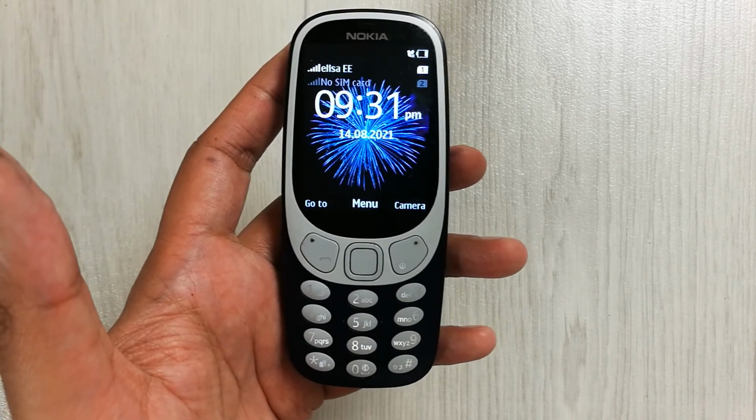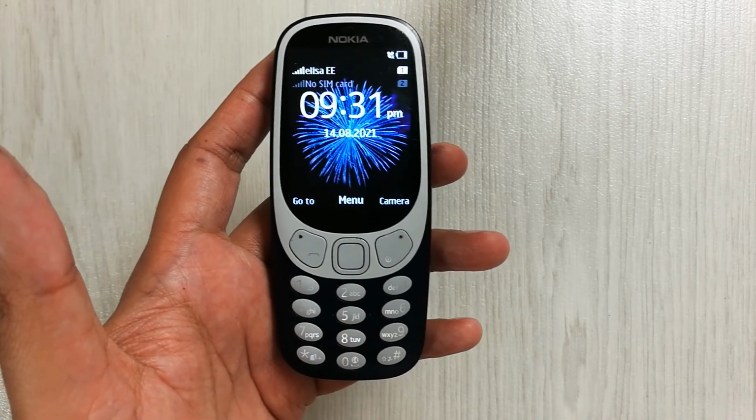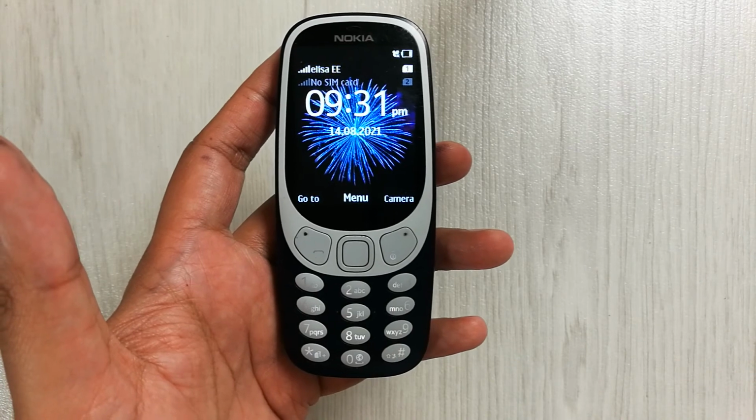So this is how you can use the different shortcut keys for Nokia 3310 mobile phone, guys.